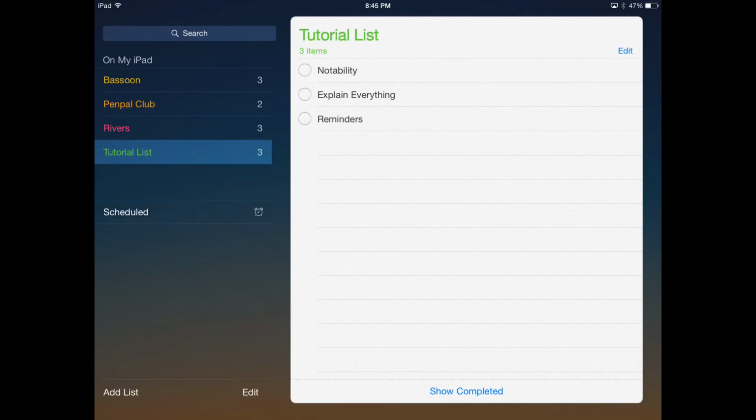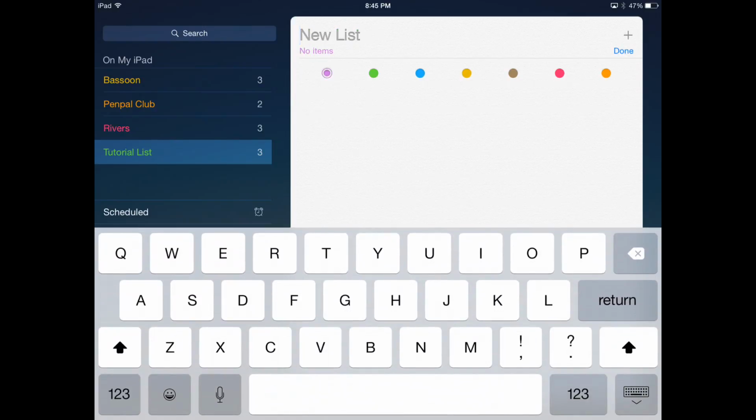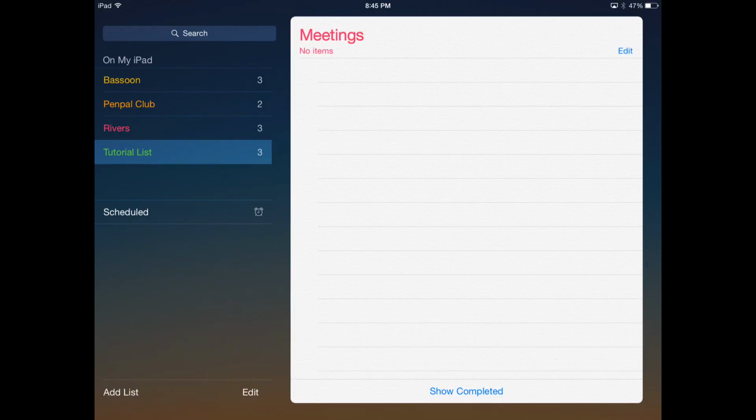So I'll show you how to create a new list. In the bottom left of the screen, you should see a button that says Add List, and if you click on that, you can set up a new list. Let's say I needed a new list for meetings I was going to make with teachers. I can call it Meetings, and I'll have it be red for Rivers, and then I can click Done. So once you shut off your iPad app and turn it back on again, the list should show up right away. On some newer devices, it probably will show up right away. My iPad's a little bit older, but it should show up, and then you can add new reminders.